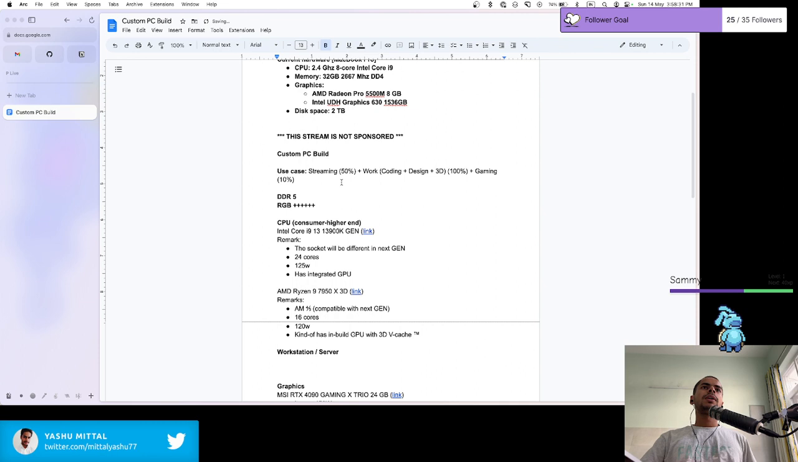So for this custom build PC, I'm looking at quite a specific use case. Well, the use case is still quite general, spread across multiple uses, but in general that's what the combination is all about. My use case is streaming, obviously, which is the main part, and work. Work has three categories: coding, design, and 3D. And then obviously gaming. Gaming is like 10%. I'm still not sure, because I'm not really a hardcore gamer.